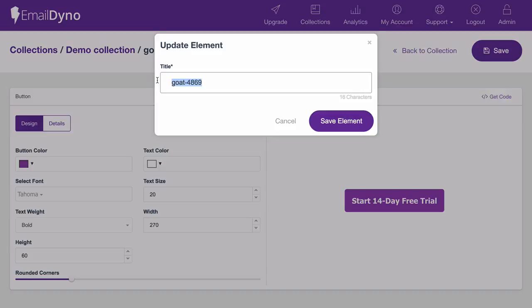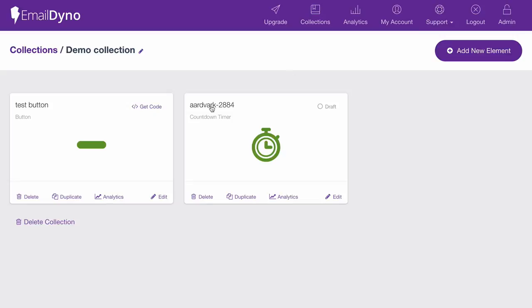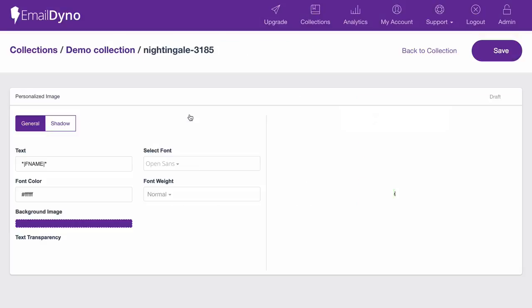So in this case, I might just call this test button, right? Now I'm going to know what kind of element it is inside of my collection and the list of elements. You'll notice the green button here. So I know this is a button. I know this is a countdown timer. This is a personalized image.